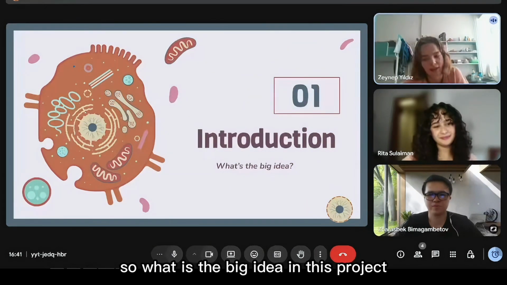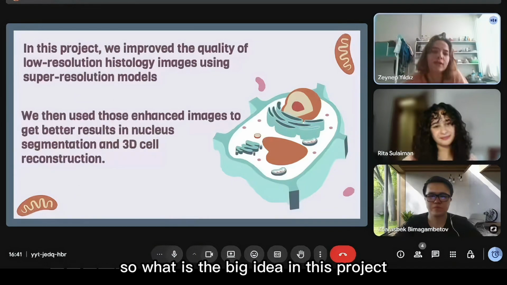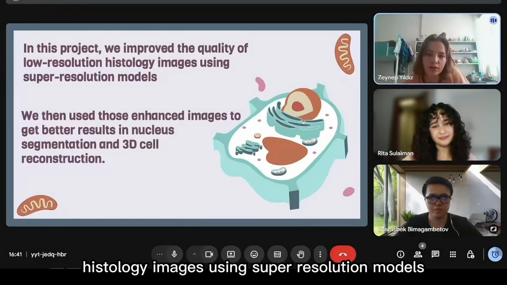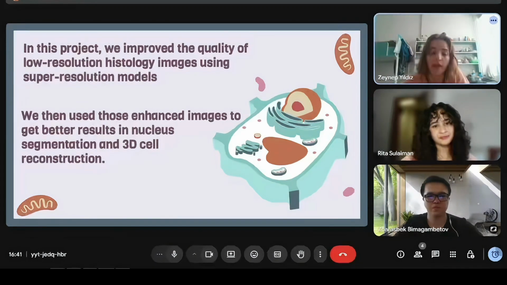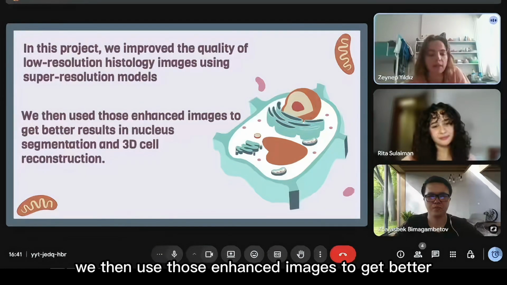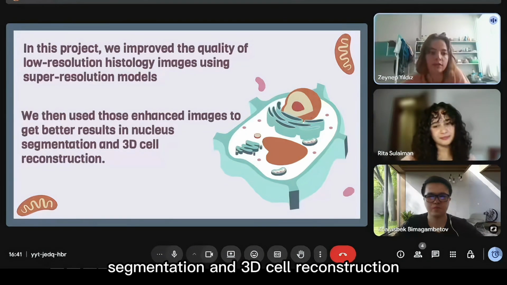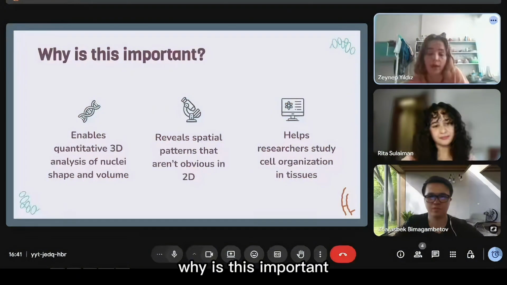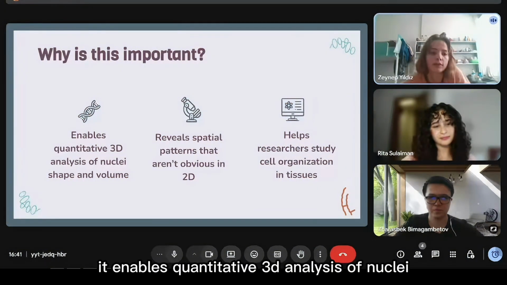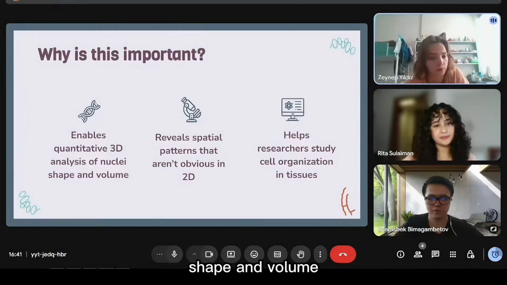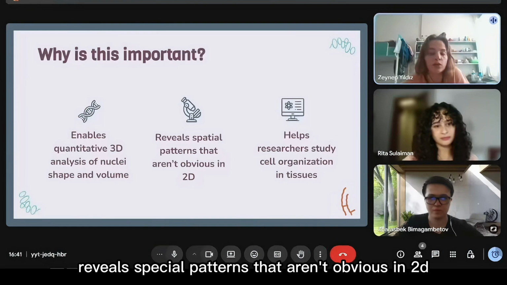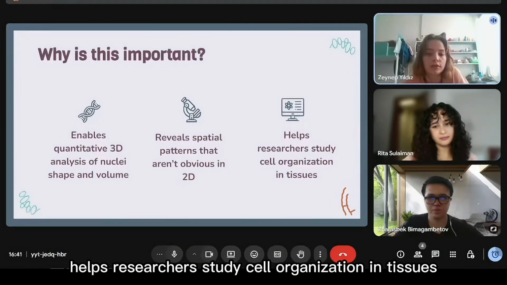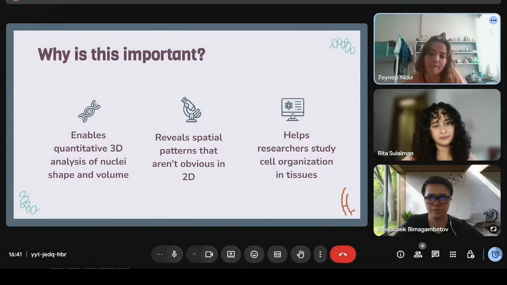So, what is the big idea? In this project, we improved the quality of low-resolution histology images using super-resolution models. We then used those enhanced images to get better results in nucleus segmentation and 3D cell reconstruction. Why is this important? It enables quantitative 3D analysis of nuclei shape and volume, reveals special patterns that aren't obvious in 2D, and helps researchers study cell organization in tissues.